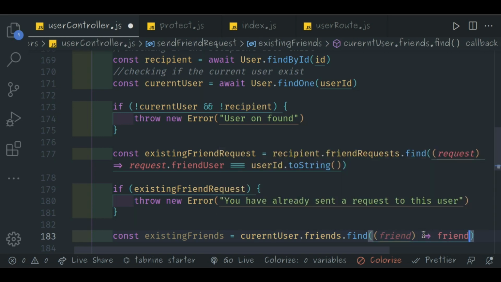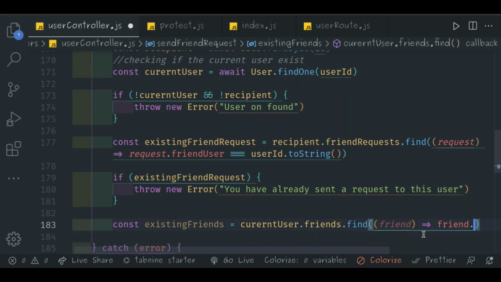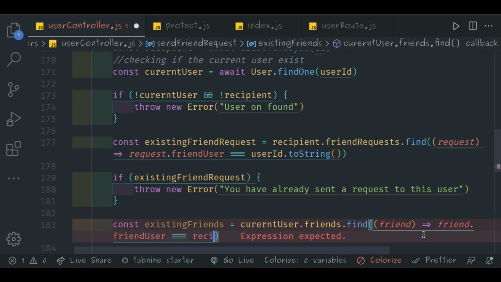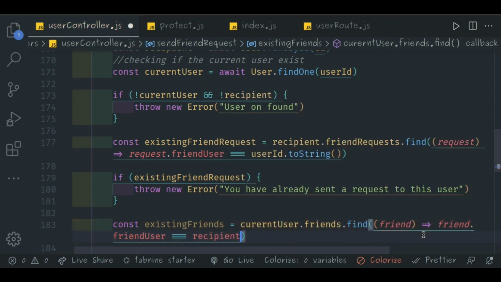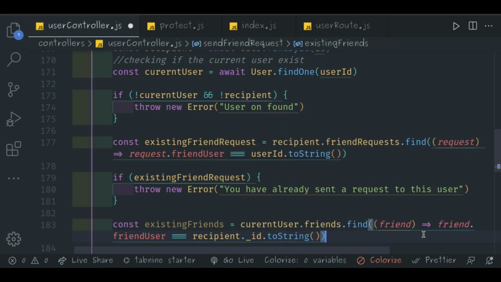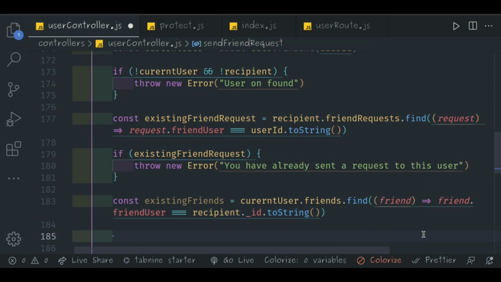We want to check in the friend.user or the friend.friendUser equals this recipient.id.toString, just like this. We want to check if they are already existing friends.